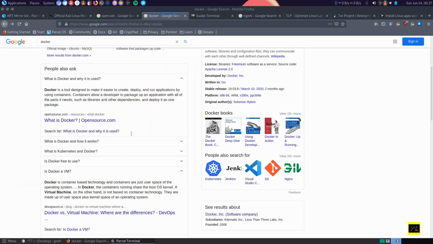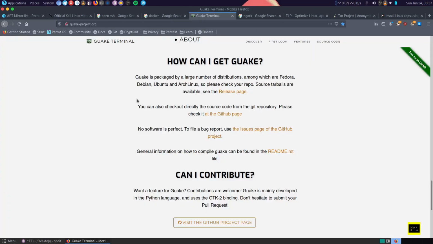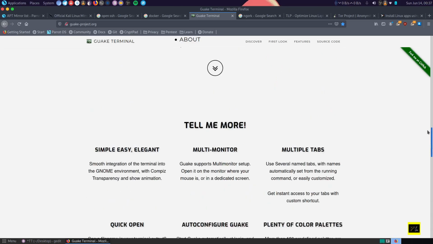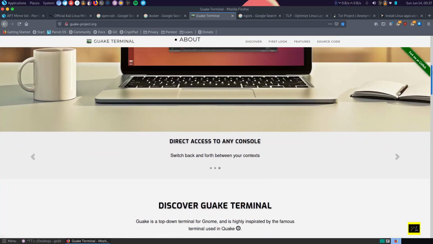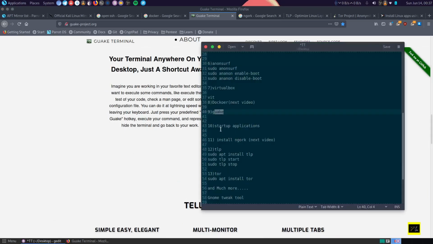So next thing is Guake. You know that Guake is a very, very popular terminal. For that, you have to just type sudo apt install guake.